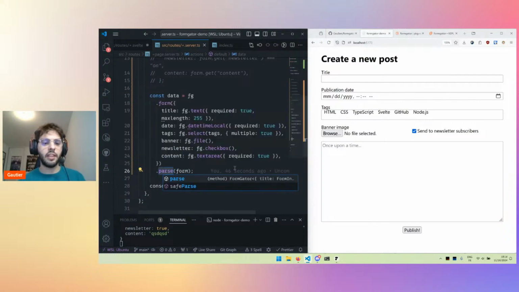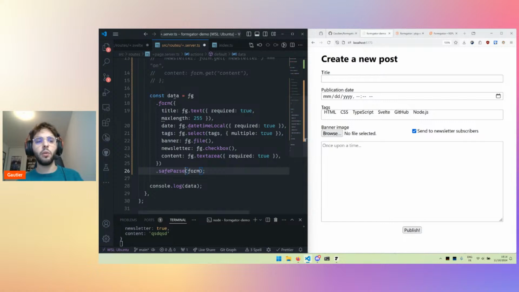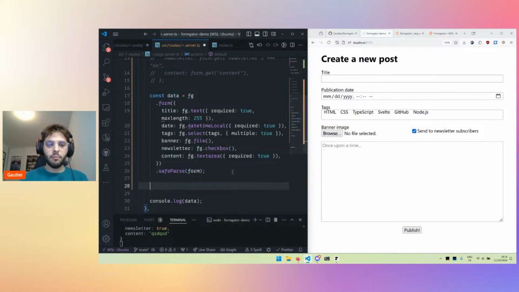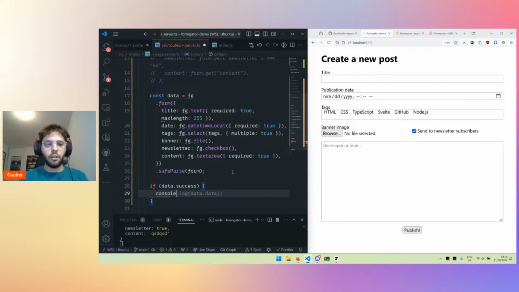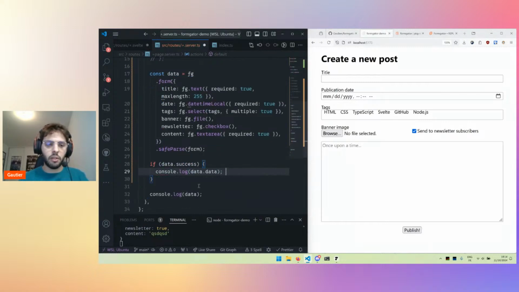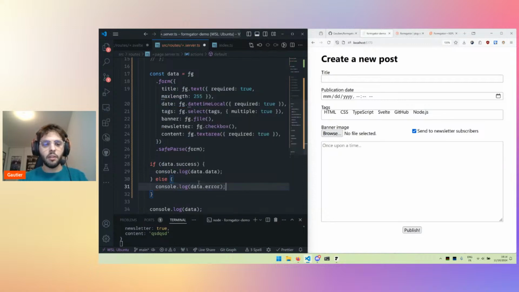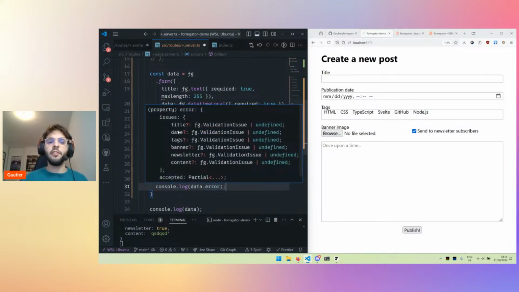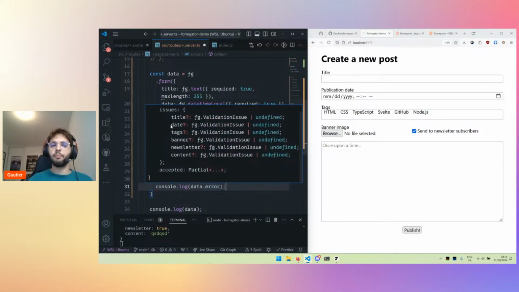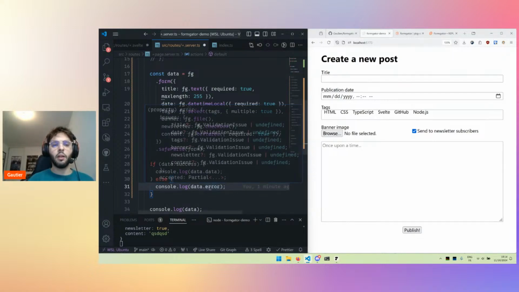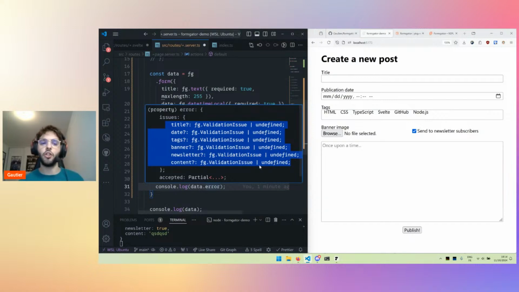You can use safe parse instead, and it will always return a value. And if data.success is true, you can log data.data. Its name is bad, that's true. Otherwise, you can log data.error. And this will have the same shape as your input form, and it maps all possible fields to all possible issues.